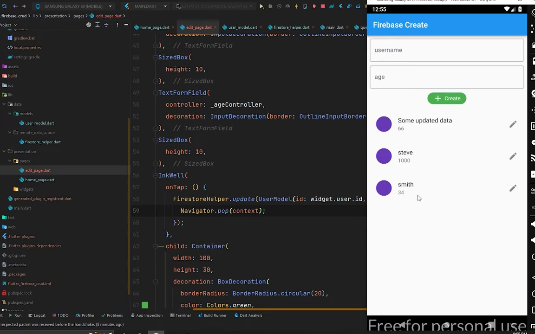Now we are on our home page. So let's try to edit some data. So I'm going to edit this Smith. Let's click on it, and we will do Smith professional, and his age will be, let's say, 99, and update. We are navigated to the home page, and it's updated: Smith professional and 99.